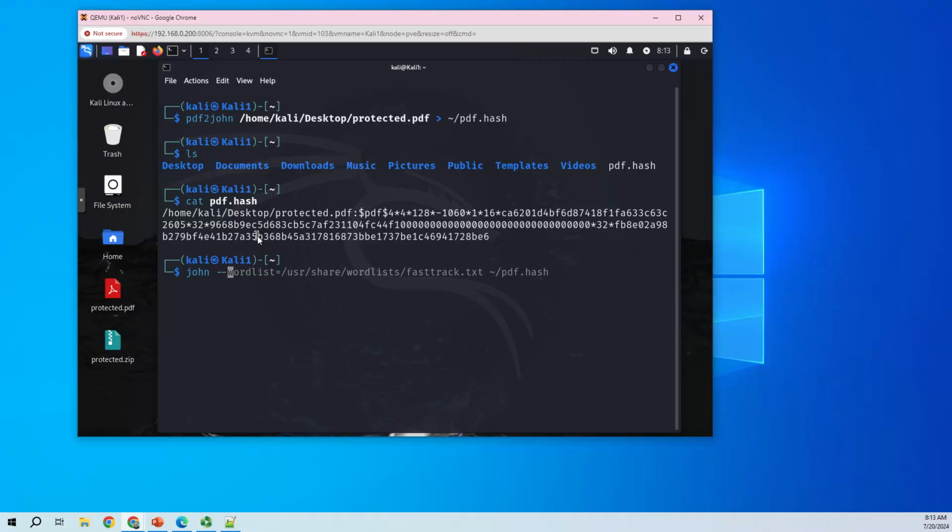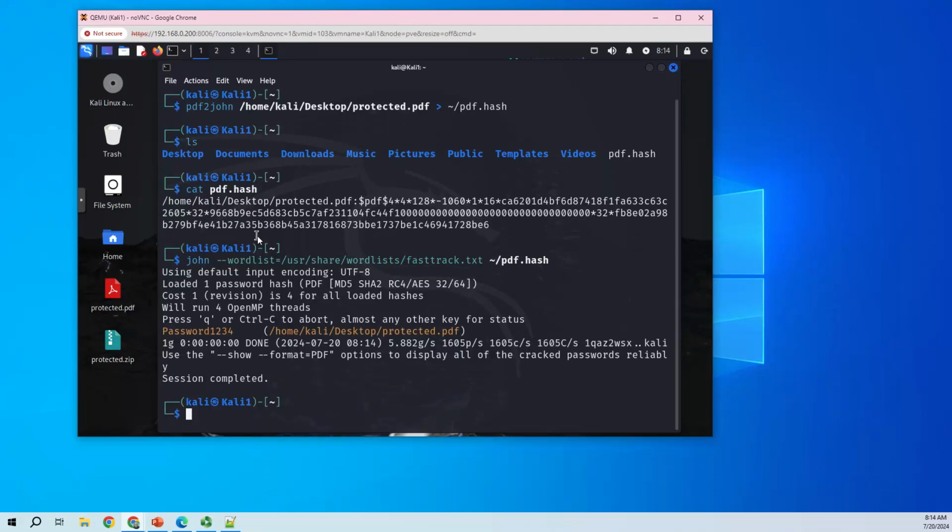Now, using John the Ripper can take a long time. It can take hours. A lot of what you see on TV just isn't accurate when it comes to penetration testing and hacking. But what I've done here is use an existing fast track word list, and I'm going to go ahead and run John the Ripper now. It's a smaller list, so it'll go a lot faster. And there you go. It's actually done already. You can see that the protected PDF has a password of capital P, password1234.